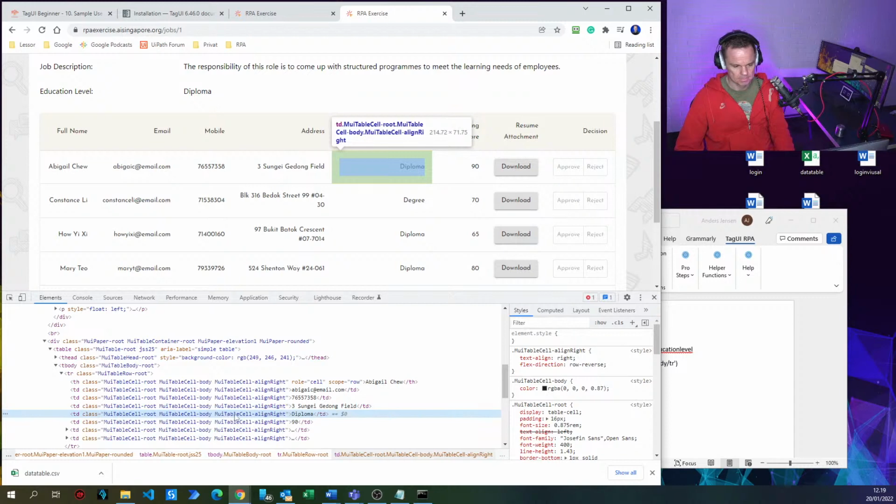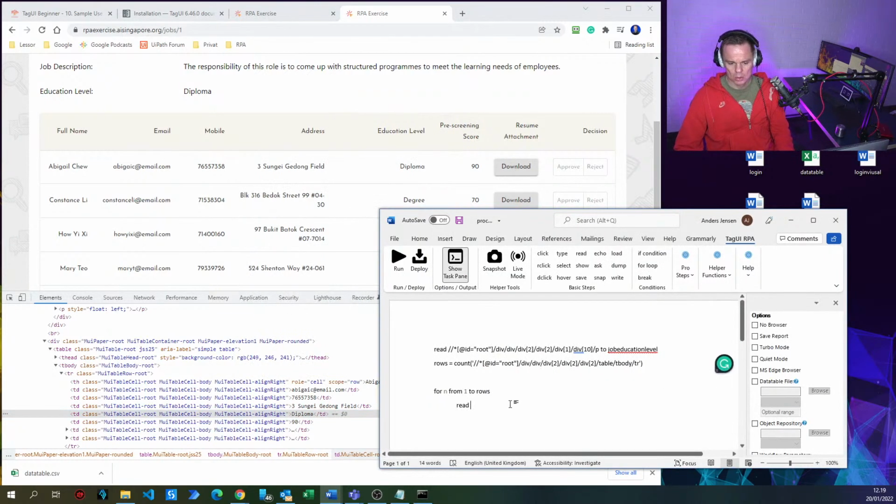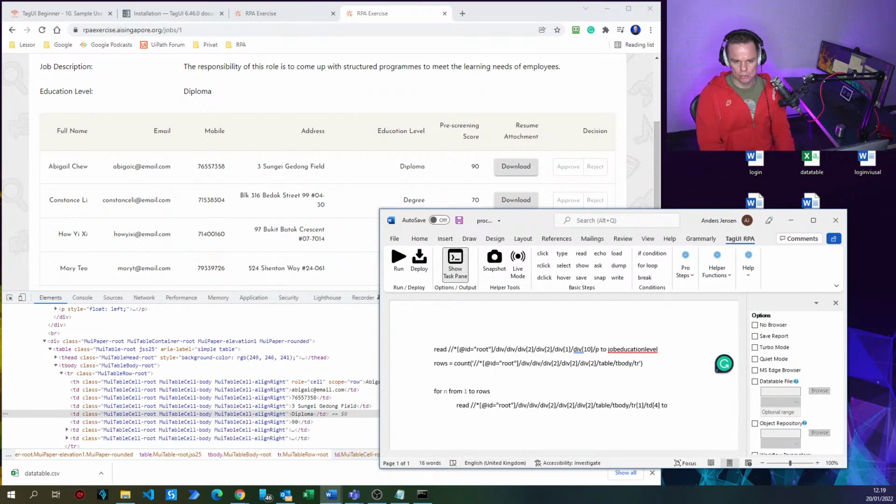Yes, correct. So we copy out the XPath. So we read this XPath and we read it to the education variable. Correct. So you can call it education level, like this. And then we read the pre-screening score similarly, right?